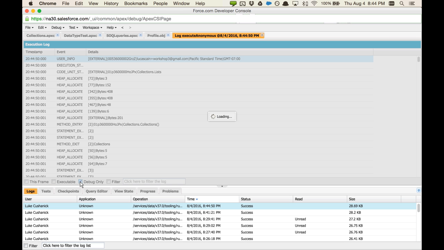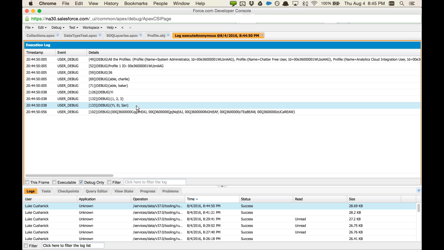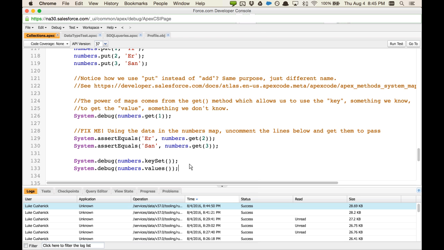Now let's see. There it is, line 133, the values from our map, yi, er, and san. And each of those does come back as a set and a list, and we can use all of the functions that we've already looked at with lists and sets on either the key set or the values. So we can reference each of those values with an index. We can use contains on the key set and really manipulate those a little more distinctly.